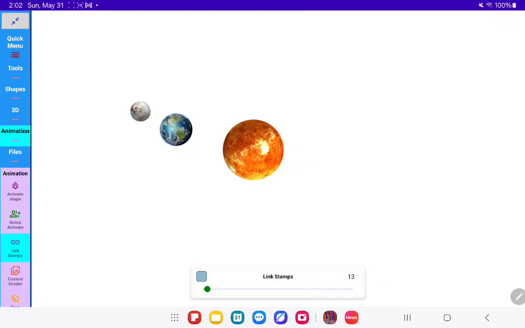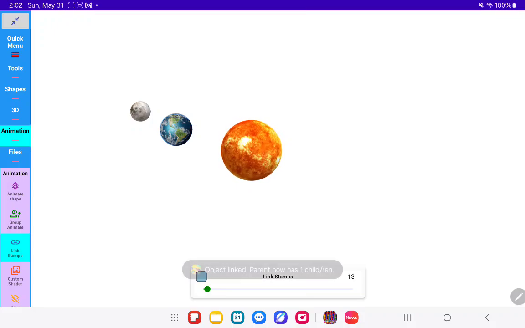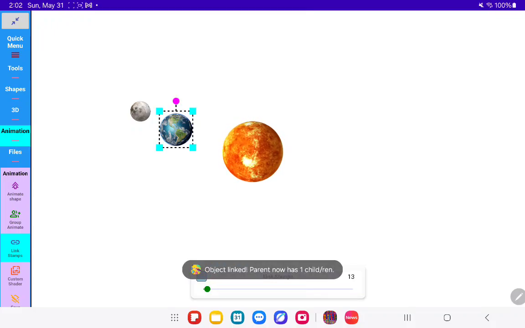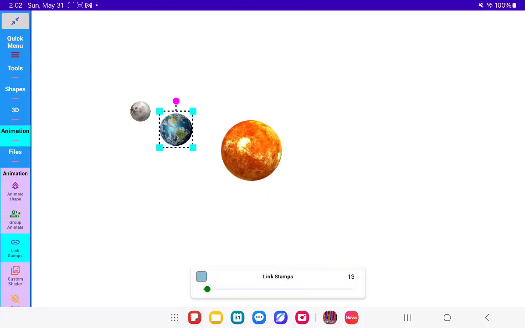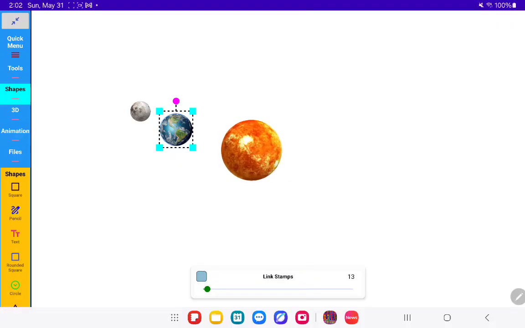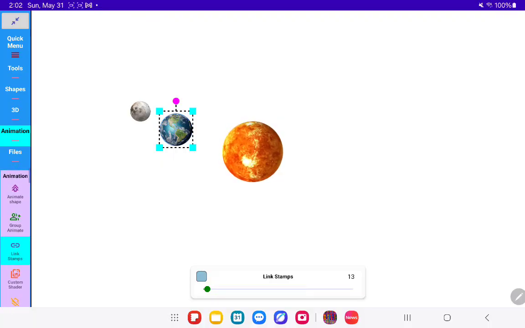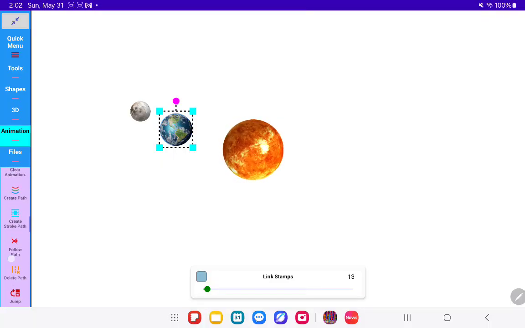Now we selected the child. Now type the parent. The parent is the Earth. And now those two guys are linked. So Earth has one child. You can add more children if you wanted to. So let's make Earth rotate. Go to shape, animation. We're gonna go to rotate.